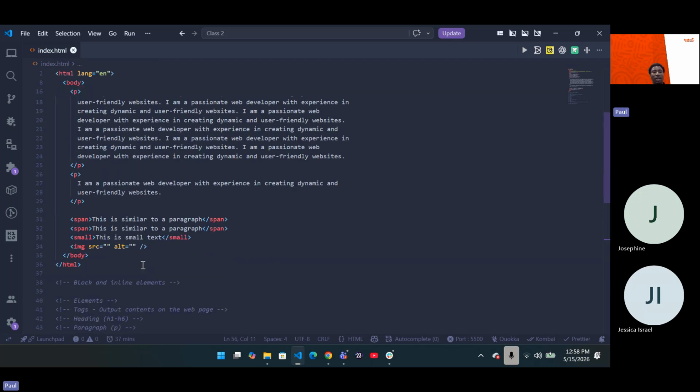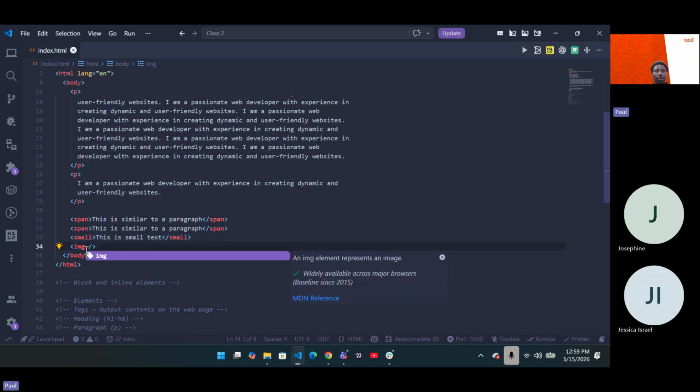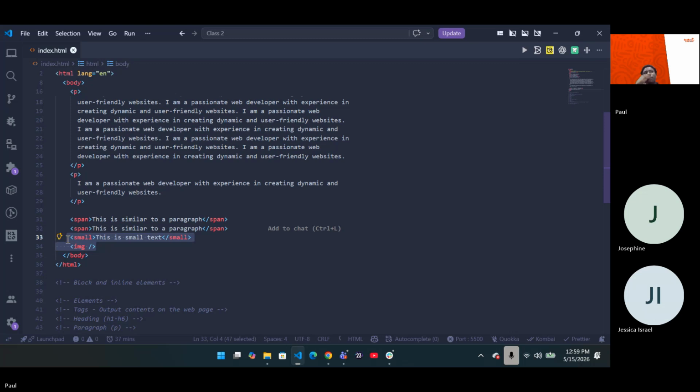Now, I want you to check this out. Check out your image tag and check out the small tag. What do you notice? Yeah, but just tell me what exactly you notice about it. Okay, you know what? I'm going to remove these two things. Don't look at those ones. Look at it. Yeah, it is self-closing, like I said. It does not have any closing tag.